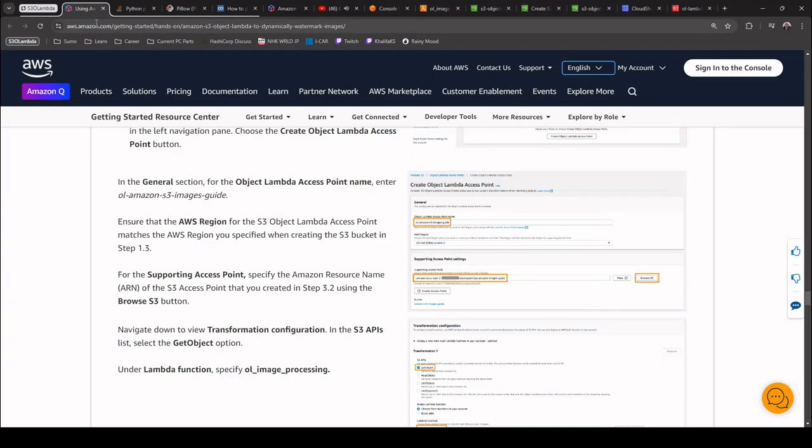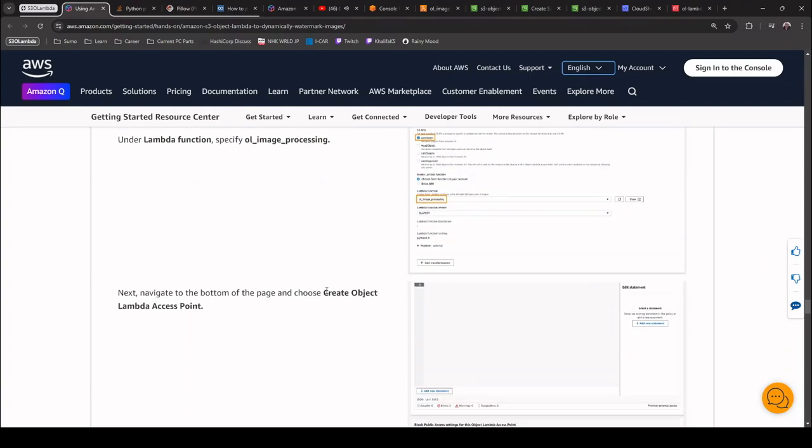We'll see that works out for us in a second, because the code that we put in there actually has a bug in it, because there's some deprecated code in there, and we have to fix that. We'll do that in a second. Navigate to the transformation configuration S3 APIs. Yep, we did that already. We specified the Lambda function.